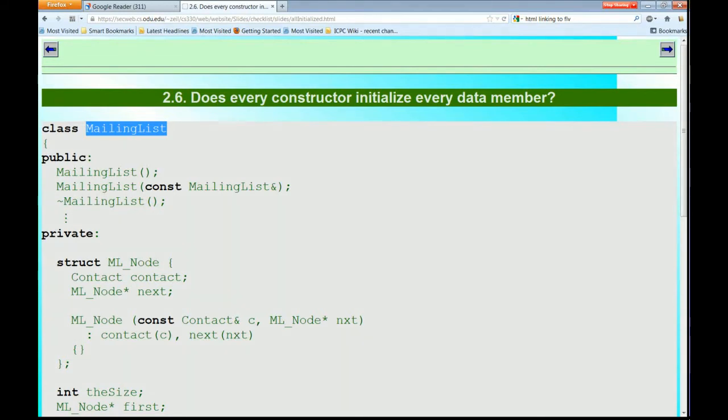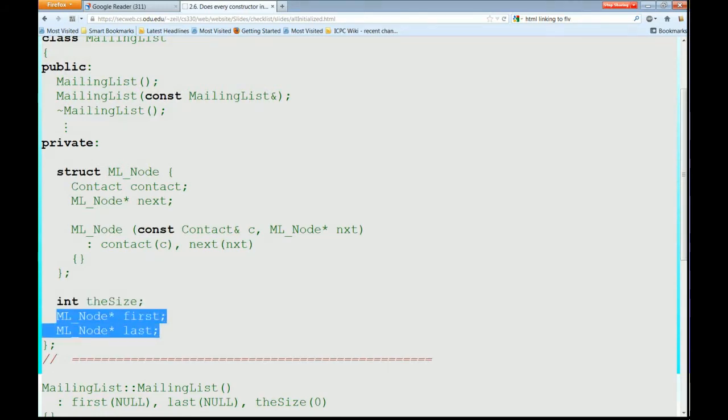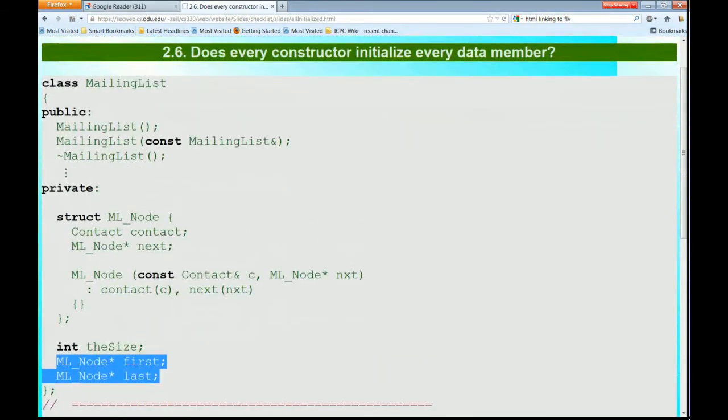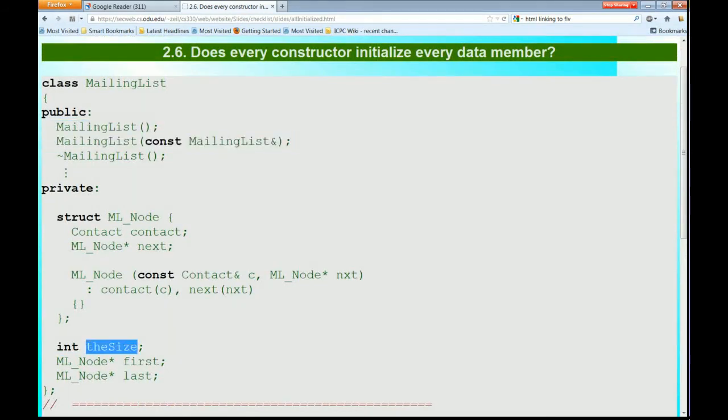It doesn't have any random bits left behind in it that just happen to be left over from whatever code or data used to be occupying that particular block of memory before you created this new mailing list or whatever it is. And so what you simply want to do is go through all your data members. For the mailing list here, I've got 3 data members. I have an integer for the size of it and pointers for the first and last nodes in the linked list that I'm maintaining. So I want to look at the code for each of my constructors up here and make sure that somewhere in that code I find initialization of each of those 3 data members.